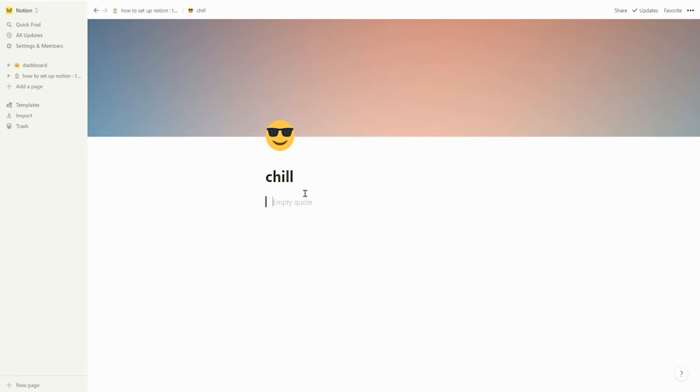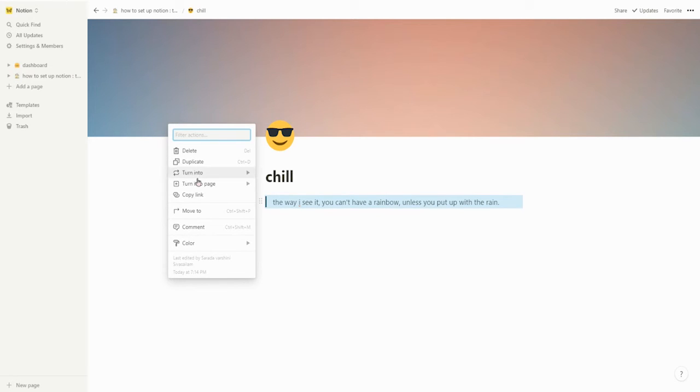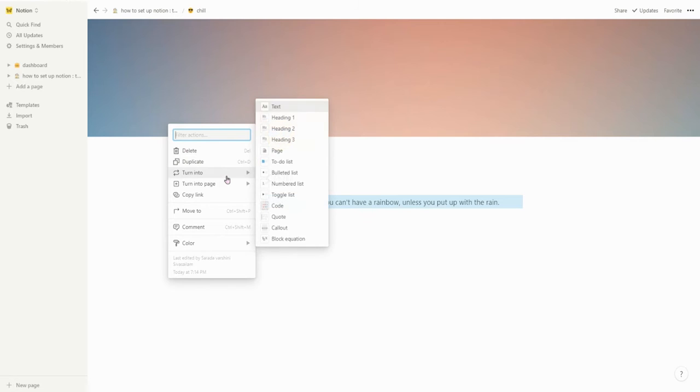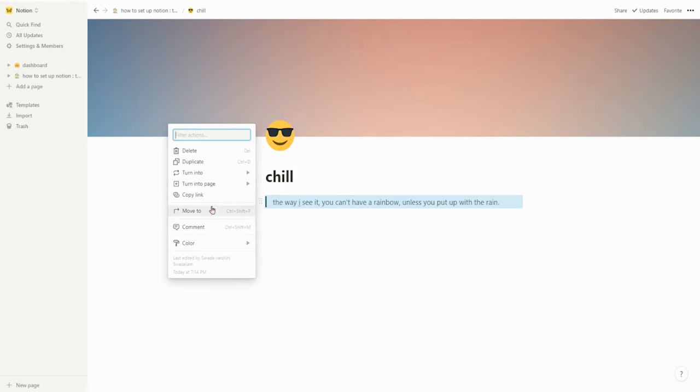So here I'm going to add a quote, and I've said, the way I see it, you can't have a rainbow without the rain. Now after I put my quote, I can turn it into various things, but I don't want to do that.